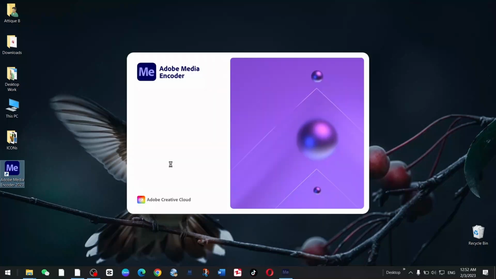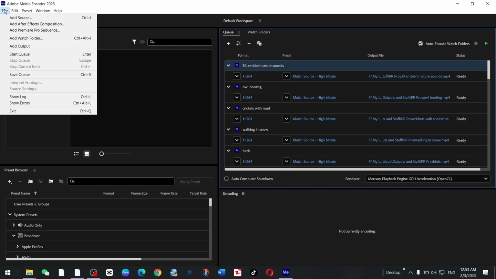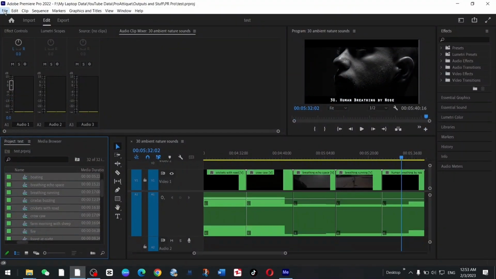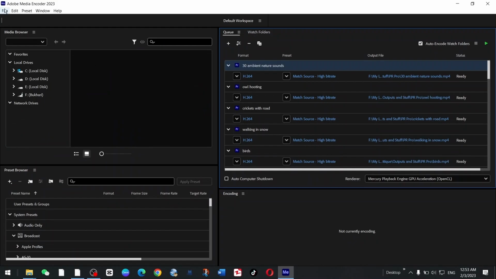Alright, once you are all set after installation, open Adobe Media Encoder. The interface will look like this, and here you need to go to the source file. I have saved my Adobe file here, in my hard drive, so I can go to this encoder and now go to File, Add Source.